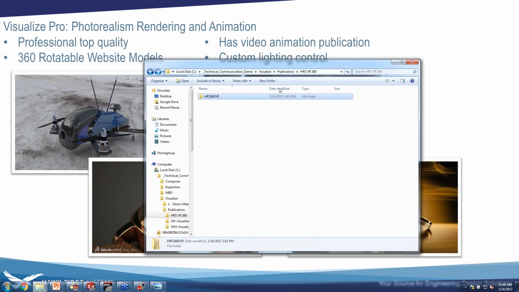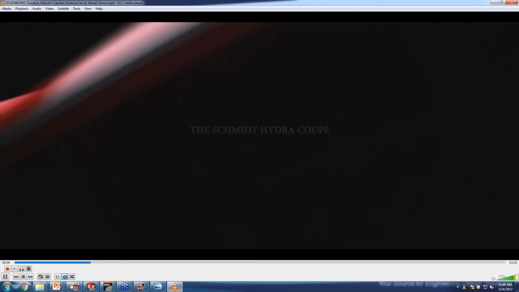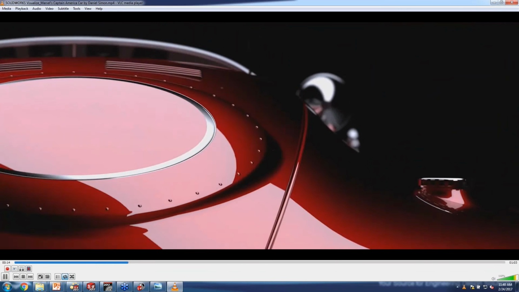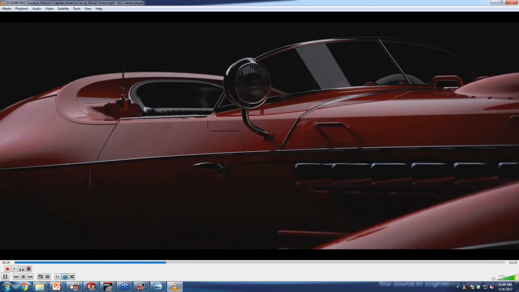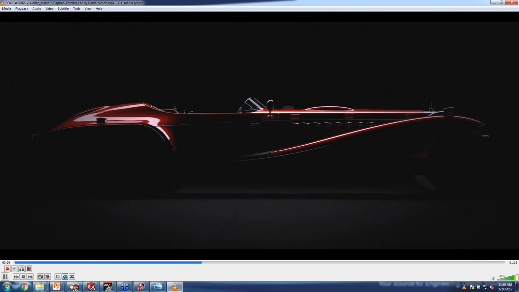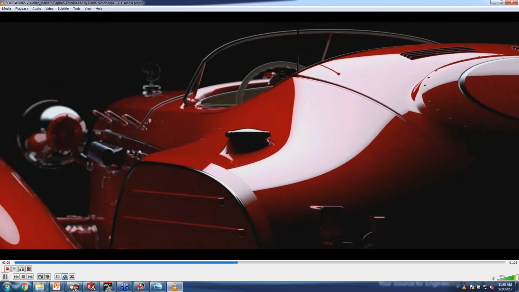Okay, and last thing I want to show here is the video. I don't know if you've seen this video. I really like this one. I think it really illustrates the quality of the Visualize product. This is an animation. It's that Hydra Coupe off of the Captain America movie, and I think this was actually made for the video game. This animation here, but yeah, very high quality, custom lighting, movement, really that dynamic, emotional kind of content, and that's what Visualize is for.